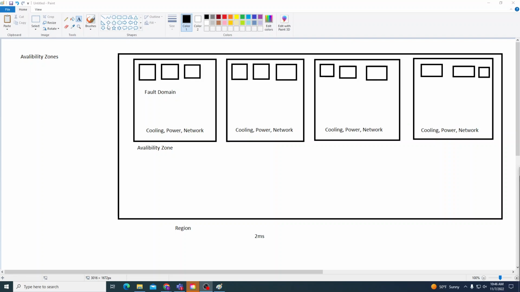In the event of a natural disaster, due to their close proximity, this probably won't help much, but in the event of a data center failure, which is likely more common, this will significantly help.